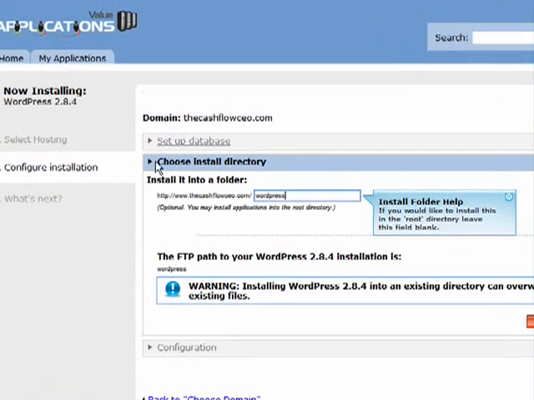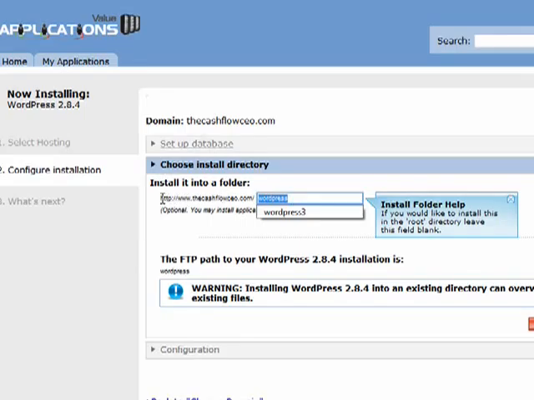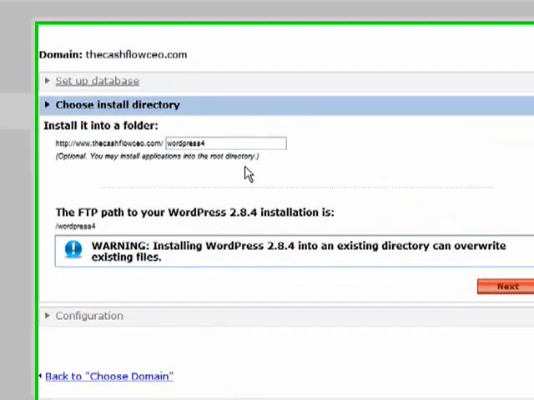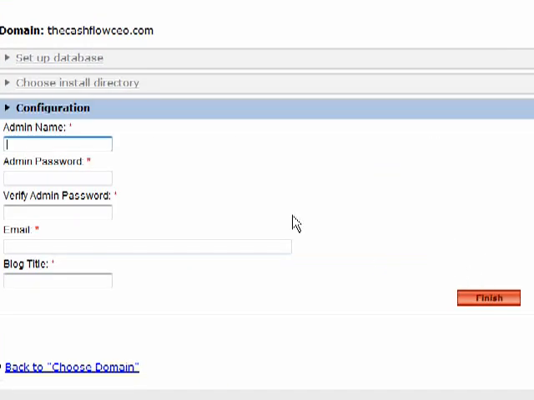You'll see next it'll say choose install directory. It's going to say /WordPress, your domain, which will show up right here, and then /WordPress. You definitely want to leave that the same. As for me, I already have 3 installations of WordPress on my server, so I want to name this WordPress 4, but you want to leave it just as WordPress. Don't change anything. And then push next.